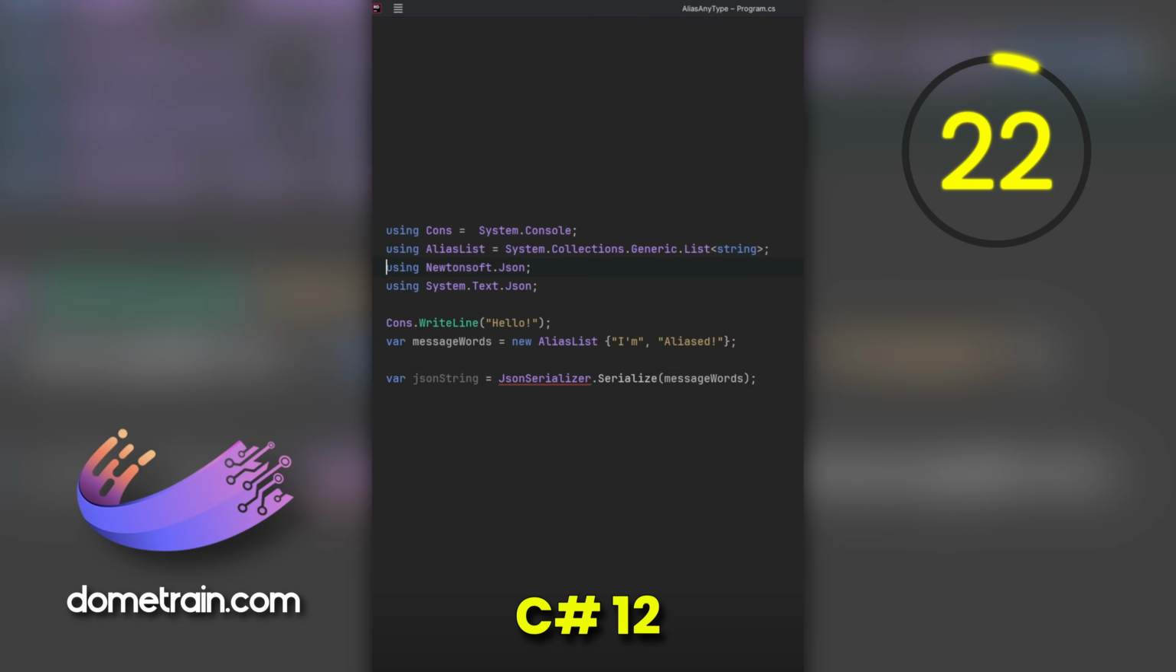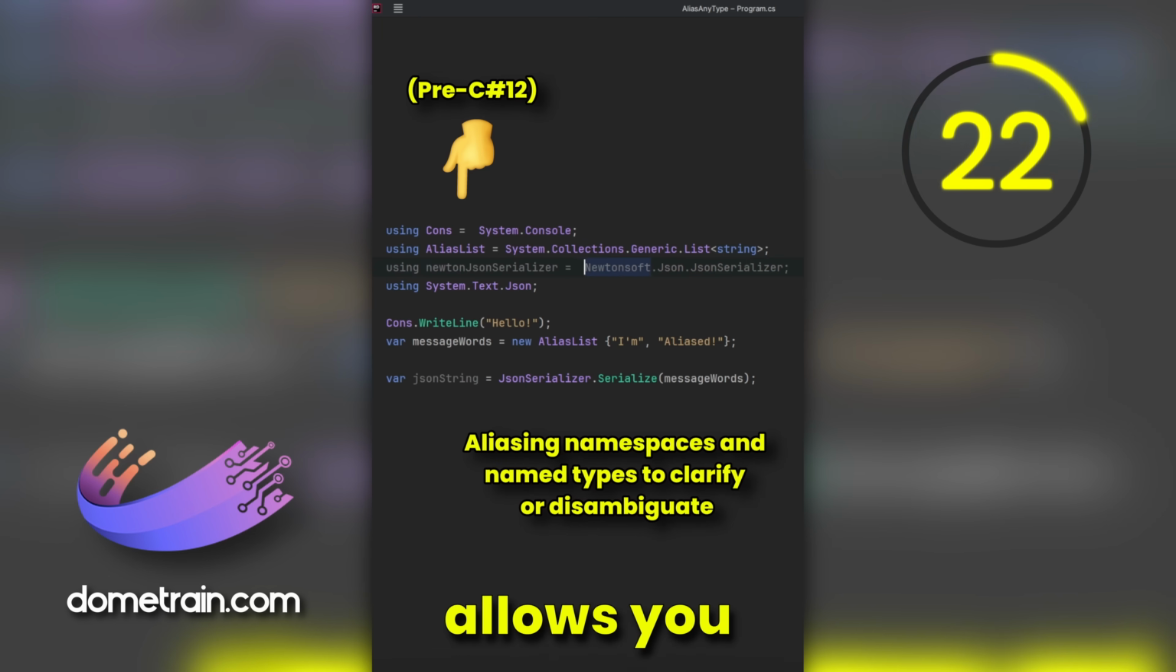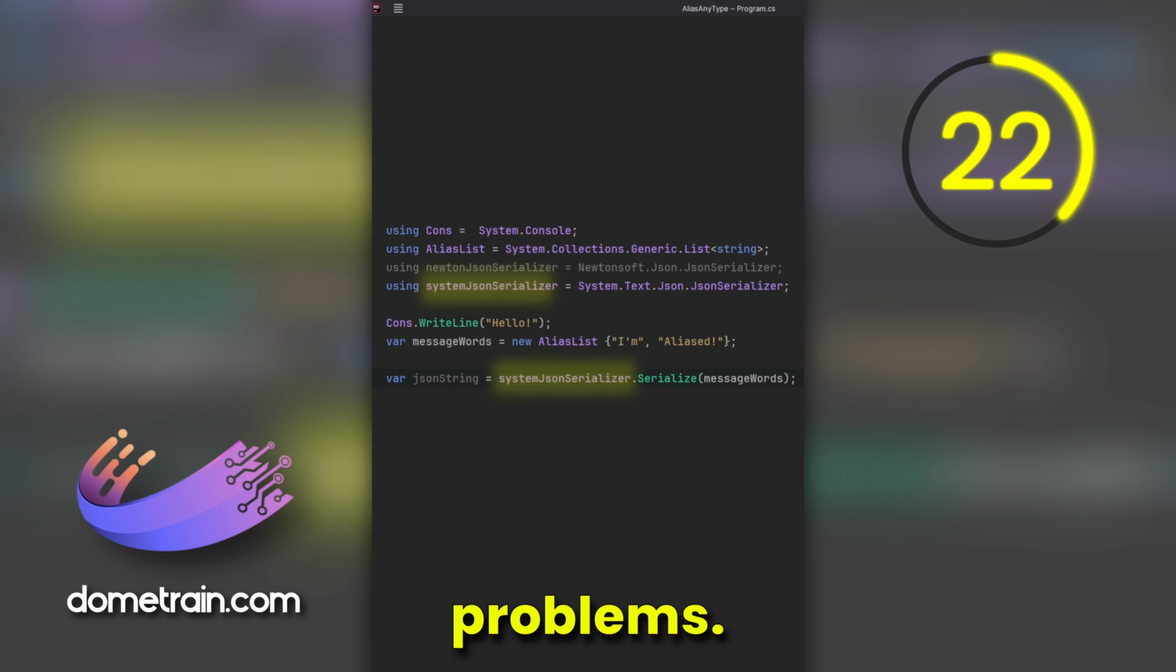22. C# 12 introduces a new feature called alias any type. This feature allows you to use the using directive to give an alias to any type in your project. This in return can fix 4 very important problems.